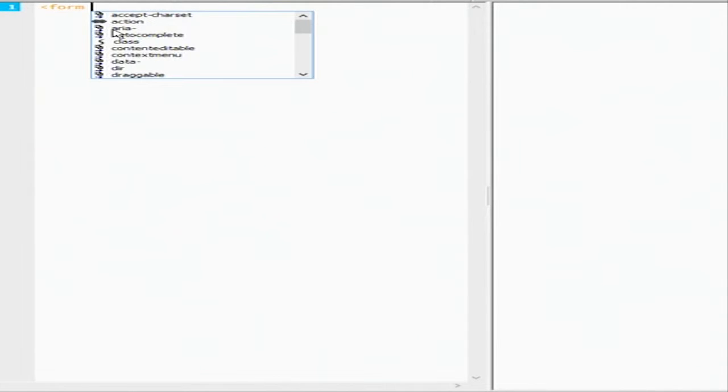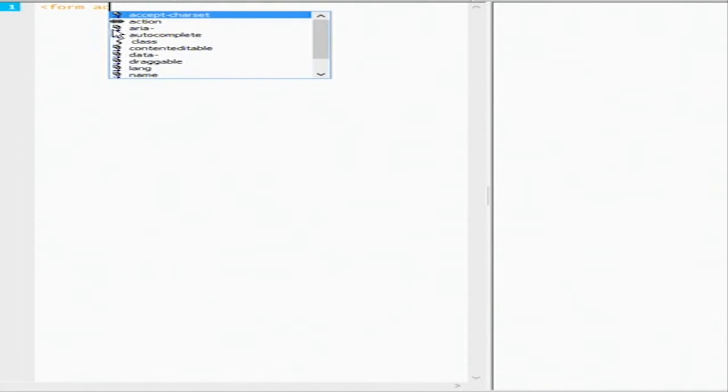All right, so first we have the form, and that's the entry, and then we have the attribute. Now what this action means is where is this going to send, or where is it going to go when you are finished with it. So let's say legitpc.com/send.php or whatever.